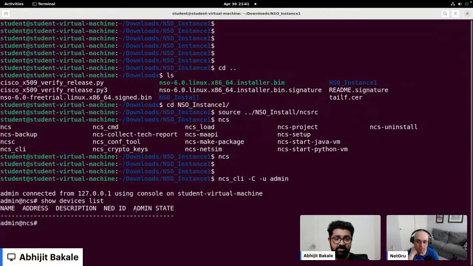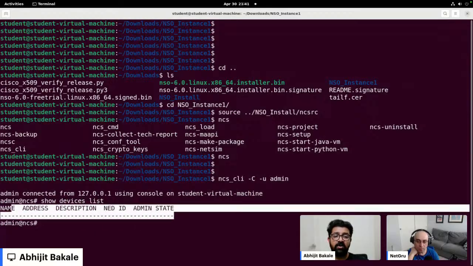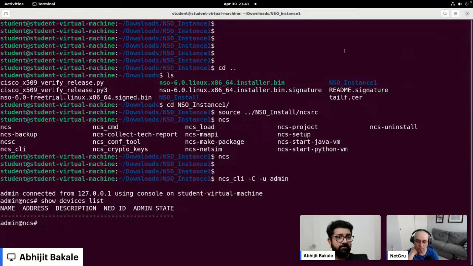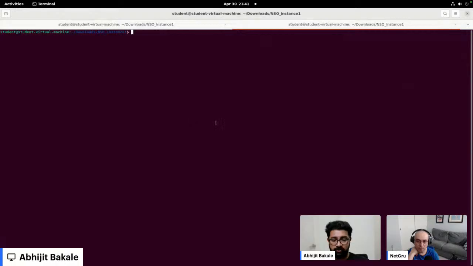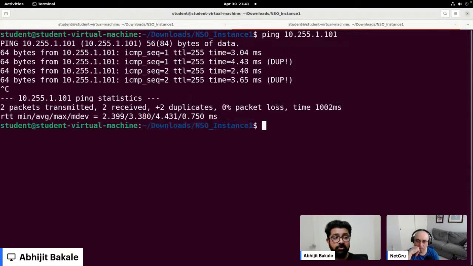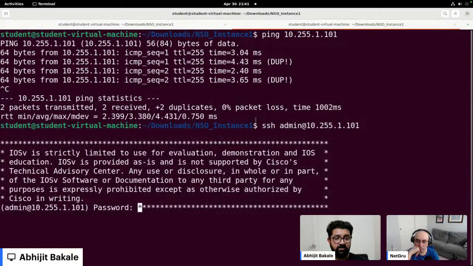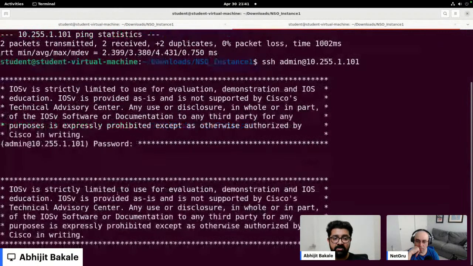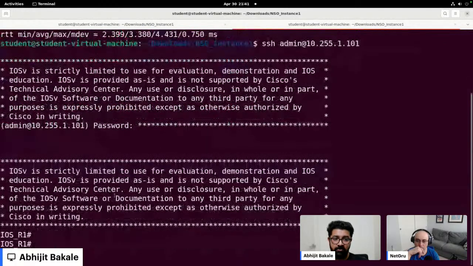So even if you now see show devices list, we do not really have any device available there. But I will just start another console and show you that we have a device up and running which I can ping at my management IP address. And I can also take an SSH of that particular device by using admin and Cisco as my credential.